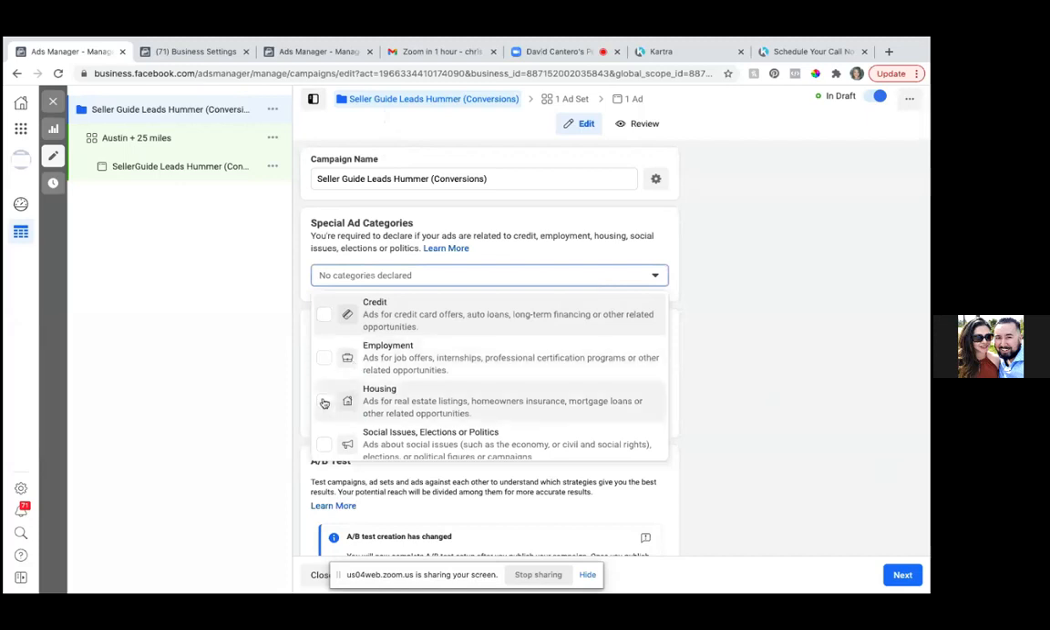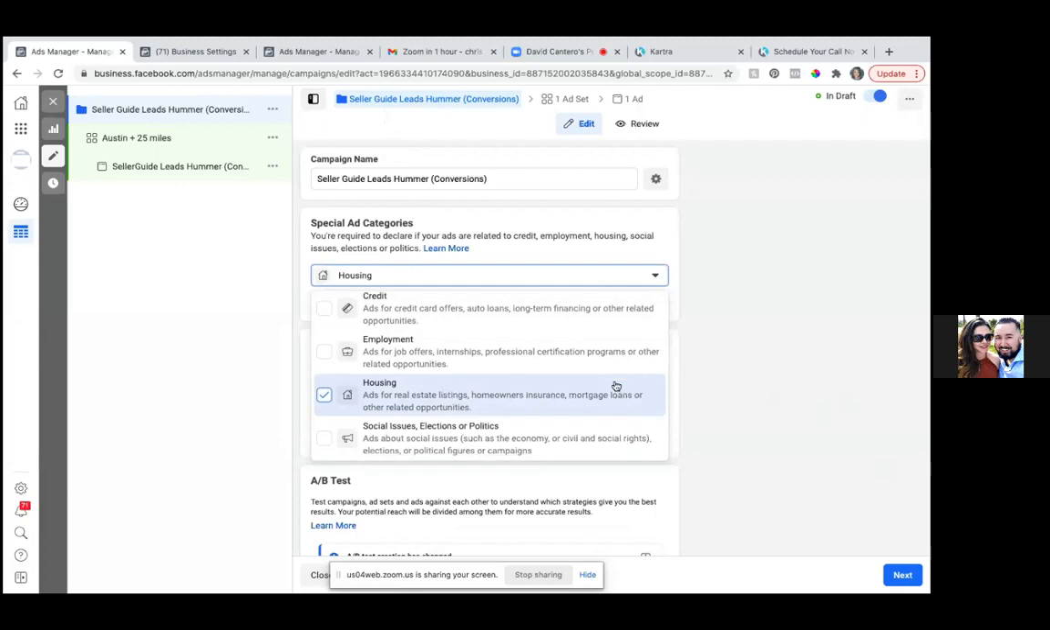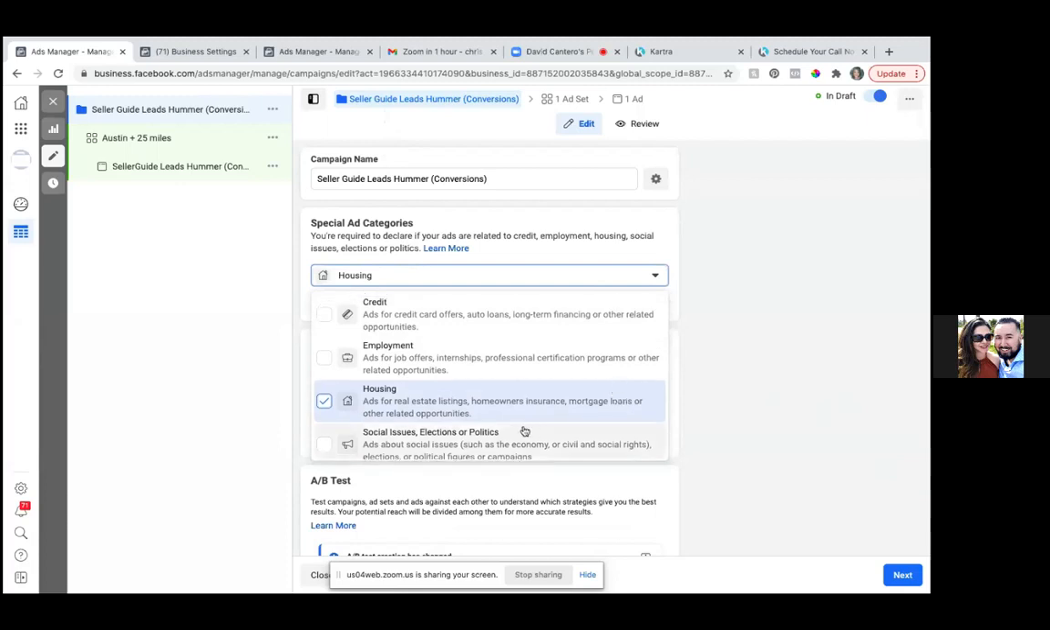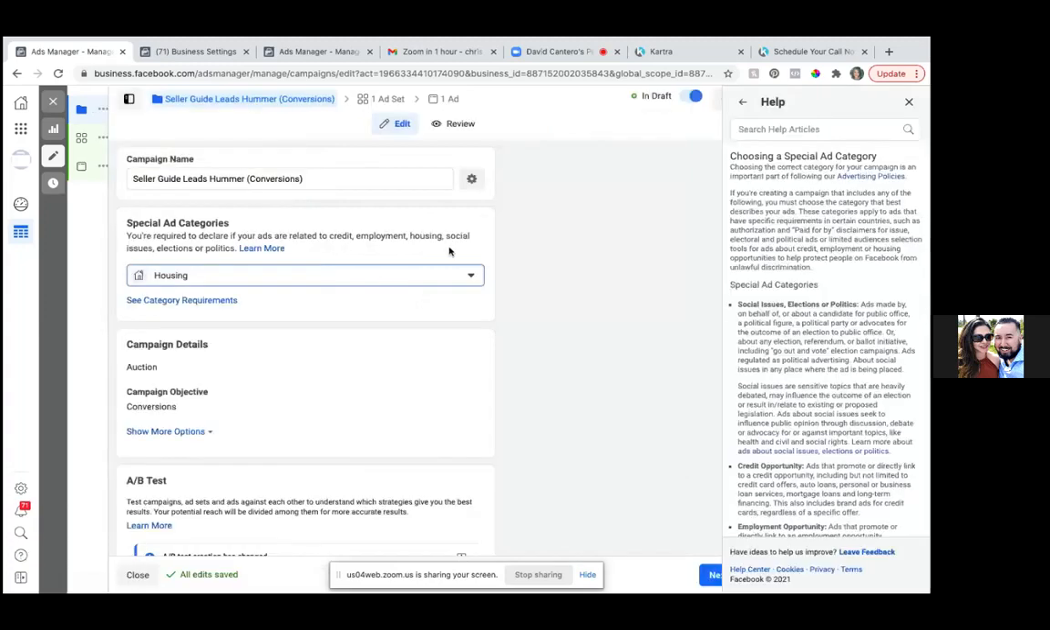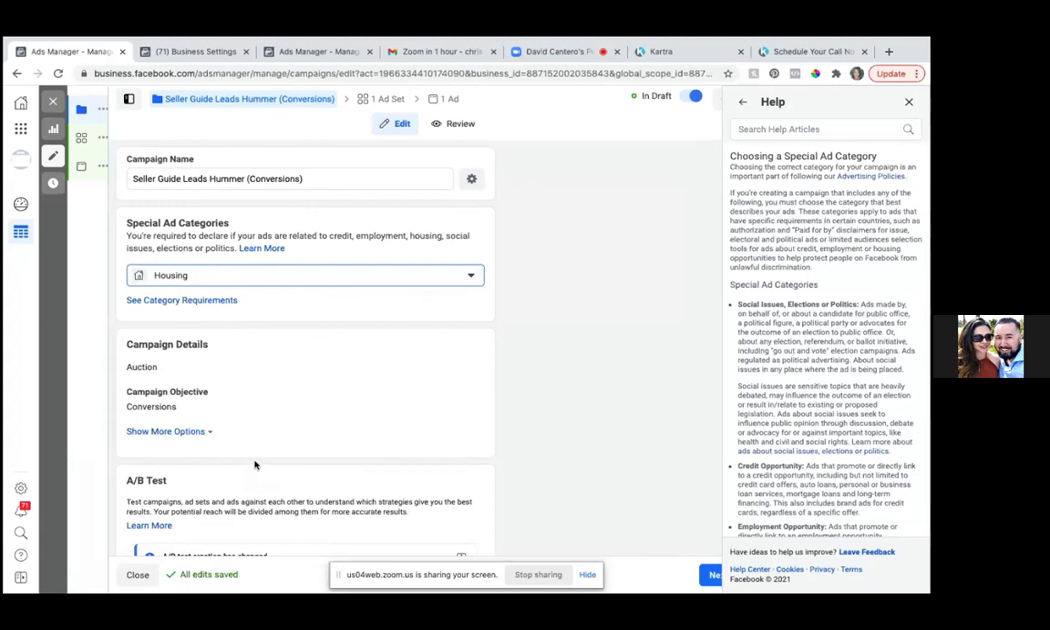Oh, yeah. Okay, you know what? Here's another thing. You may not have declared. So it says right here, you're required to declare if your ads are related to credit. So click on learn more. You may not have declared it, but I'm pretty sure you have. I don't think we would have been able to run the first ad otherwise. But click on learn more, because normally you see an on and off button right there. I know. When I used to do ads, I used to see that.